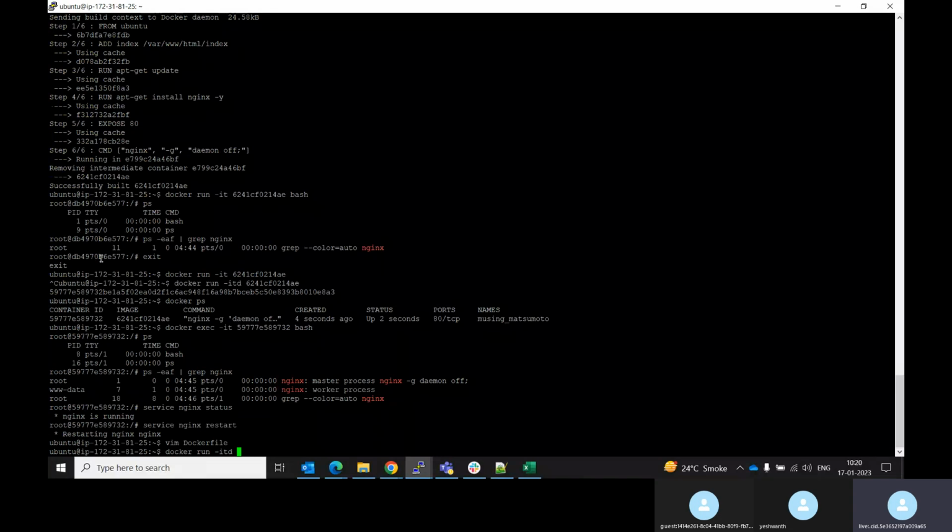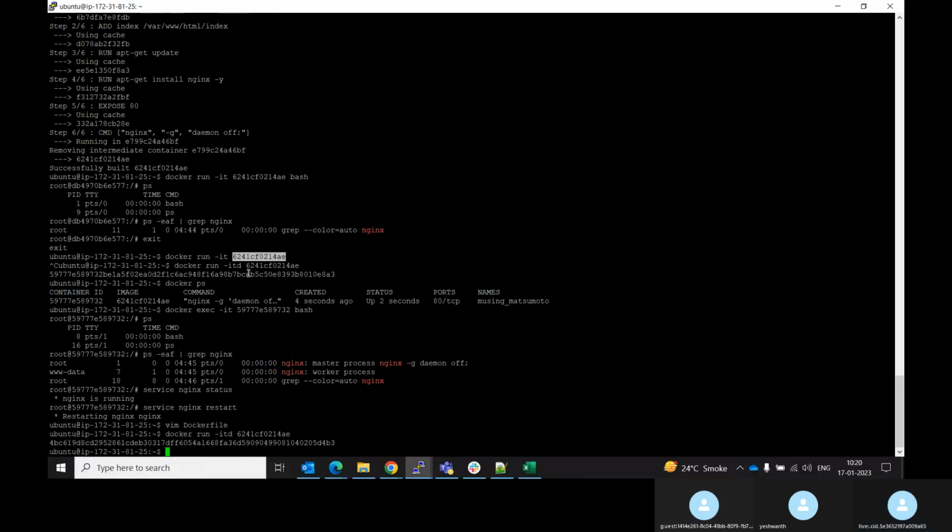How to run my system, how to run my container, how to reload Bash. Now if you see docker ps.